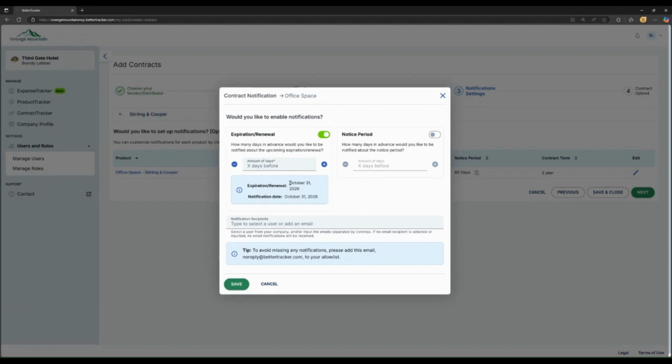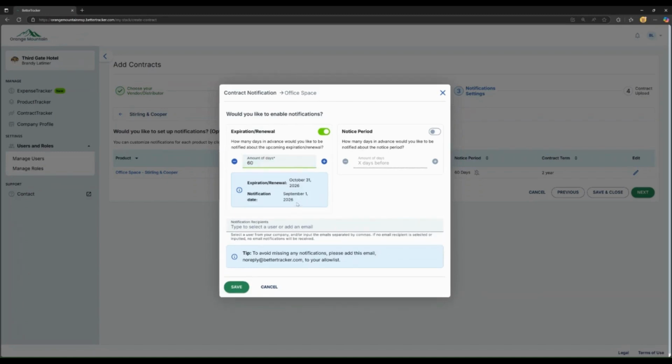Expiration, you'll see here, this contract either auto renews or expires on October 31st, 2026. You may want to be notified 60 days prior to that expiration date. The next one is the notice period.